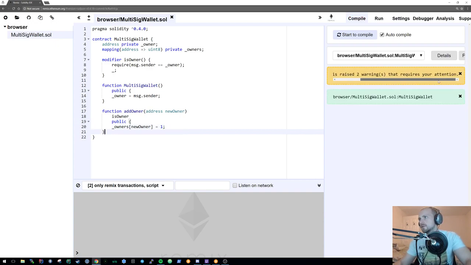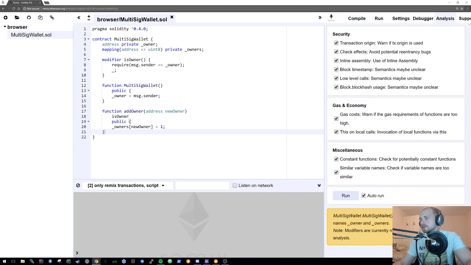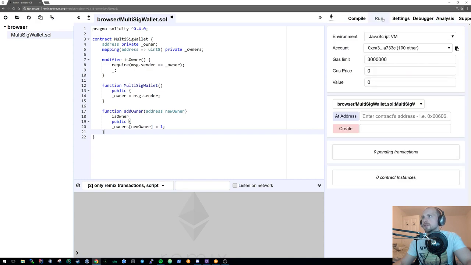What's this static warning telling me? Our variables are very similar, owners and owner. Yeah, I know that.